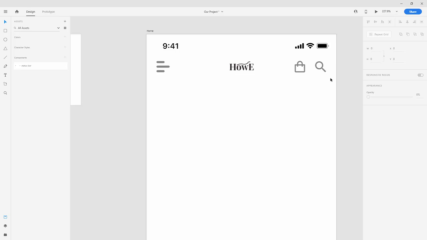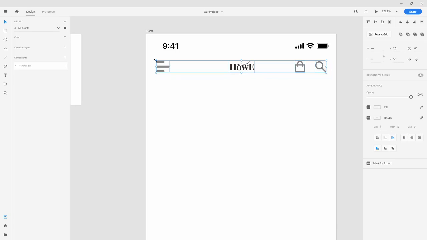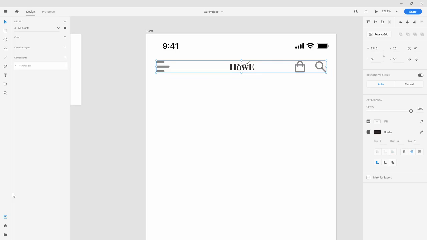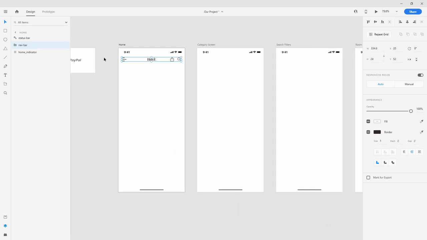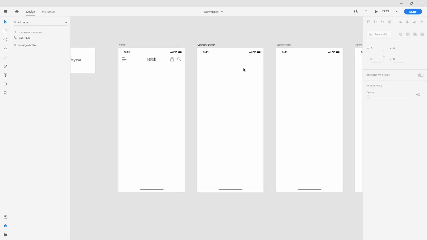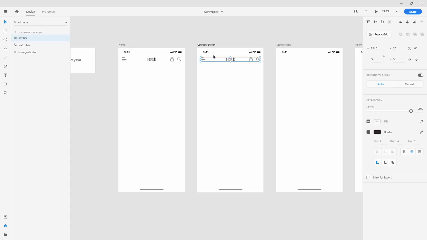So next up, I'm going to select all of them, hit Ctrl or Command G to group them, click right here and double click and name them nav bar, press enter, and I'm going to order them a bit better. So nav bar comes just below status bar. And I can do Ctrl C, click right here, Ctrl V, and this is what I was talking about. It will paste them in exactly the same location as it was on the first screen, so it will make your job a lot easier later down the road.